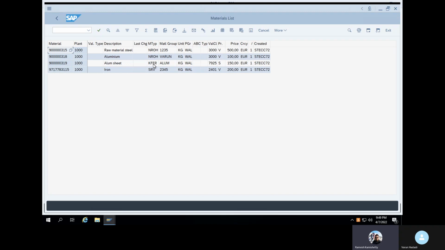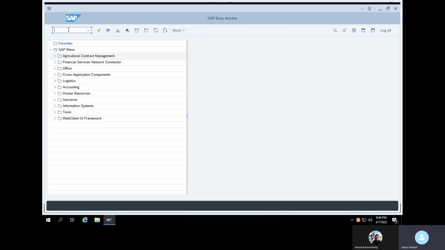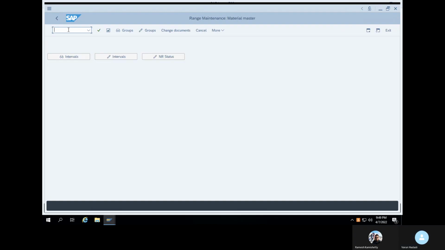For that, the transaction code is MMNR. Okay, I'll just write it down. That is to create customized number ranges, assigning new number ranges for material types. Okay, click on groups, change groups.